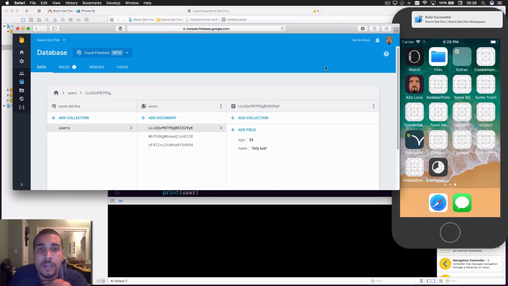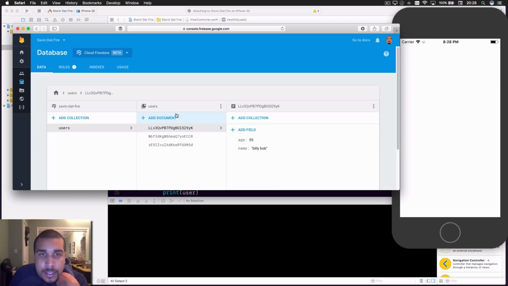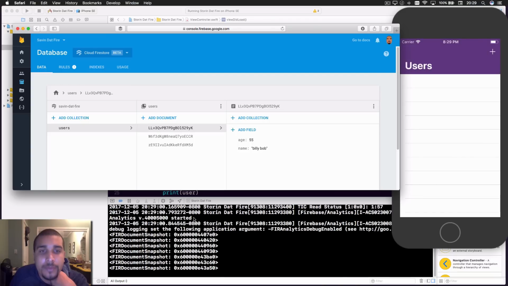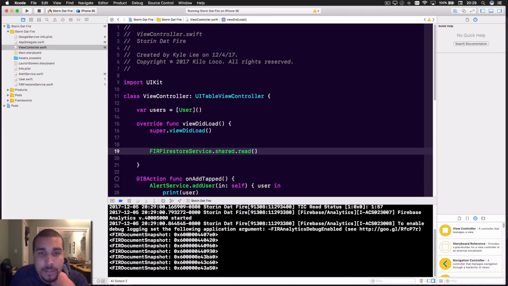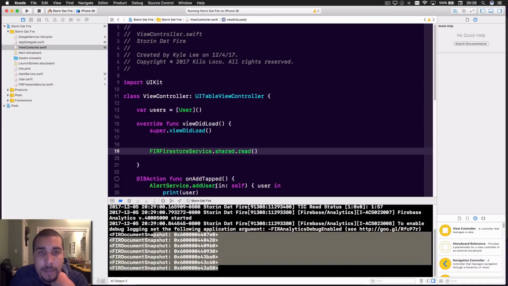Okay, so this is going to create another Billy Bob. As you can see, it's creating multiple Billy Bobs. When we read it, we see we have multiple snapshots.